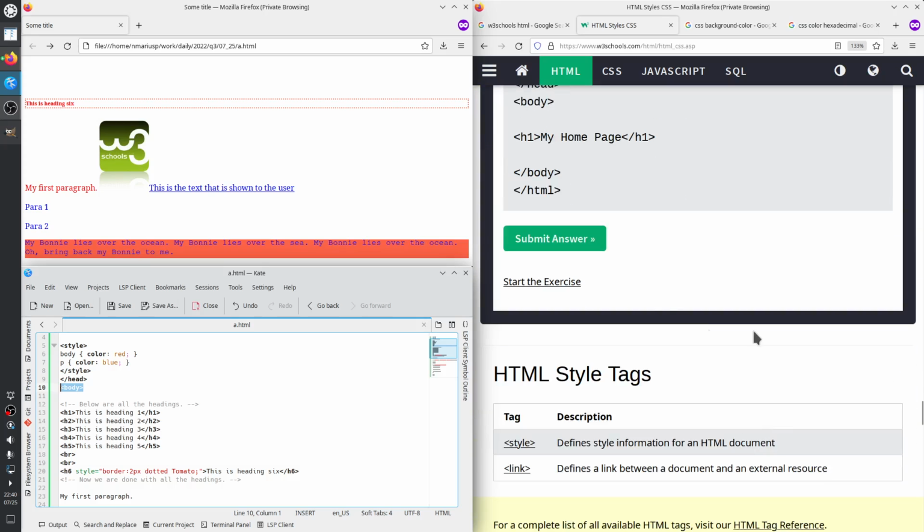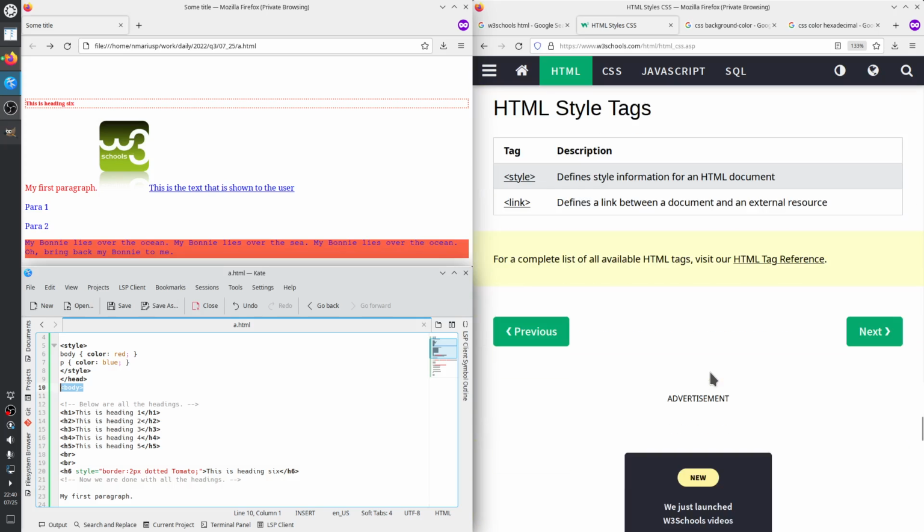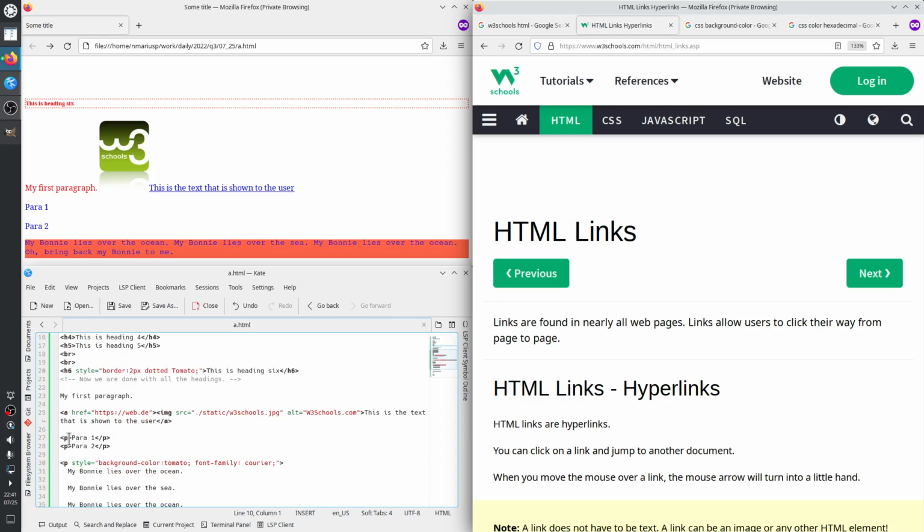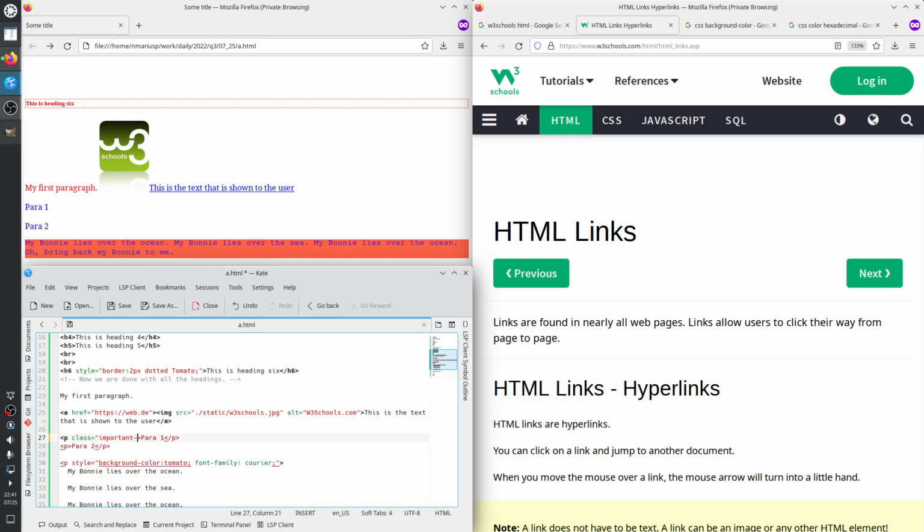Where are you? Which is class and ID. So let's say that this is class important paragraphs. Control S.